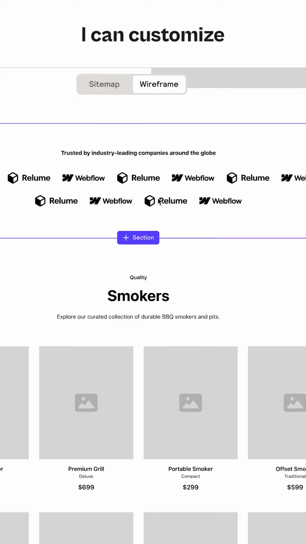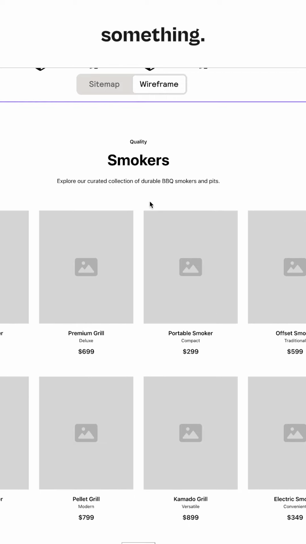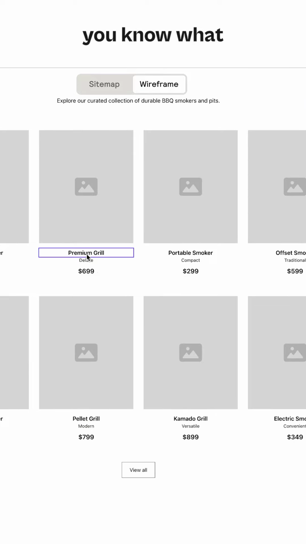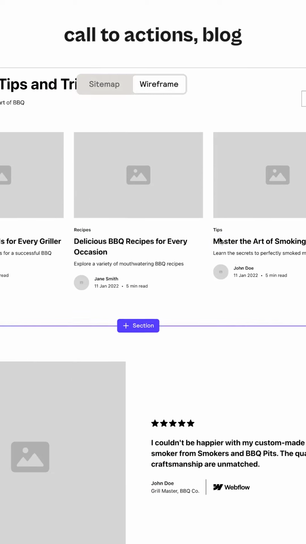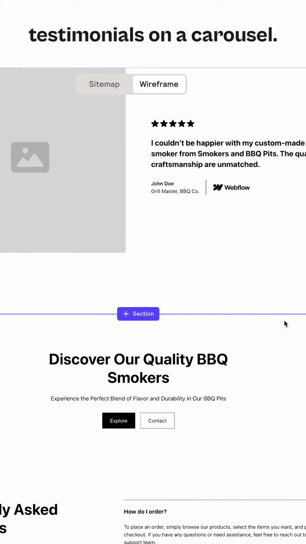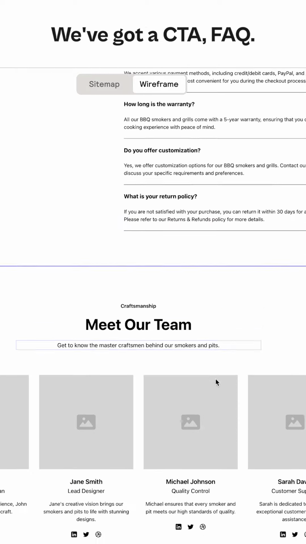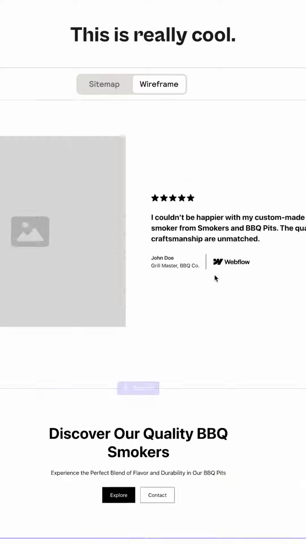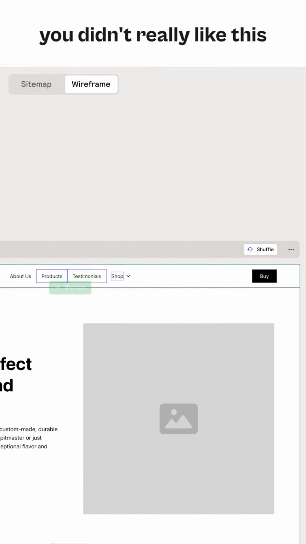I can add sections here. I can customize things right here if I want to change something. You can see the product list with the pricing, call to actions, blog, testimonials on a carousel. We've got a CTA, FAQ, meet the team. This is really cool.